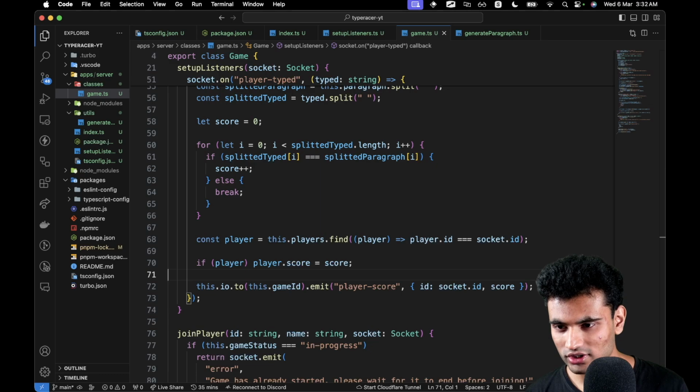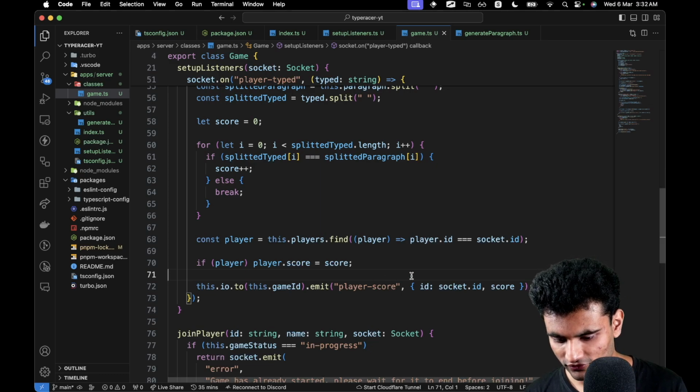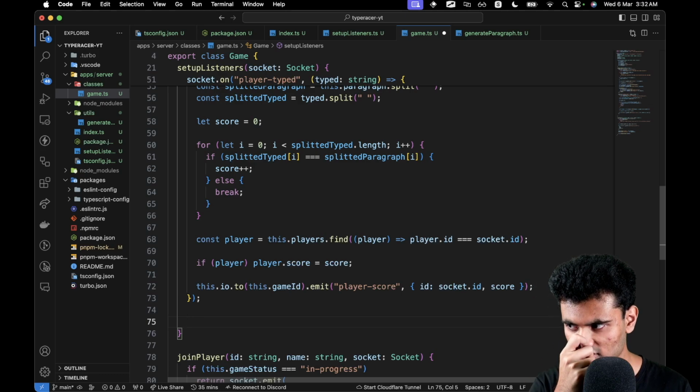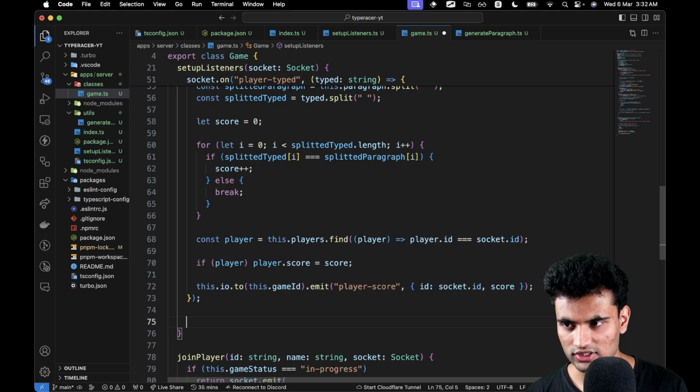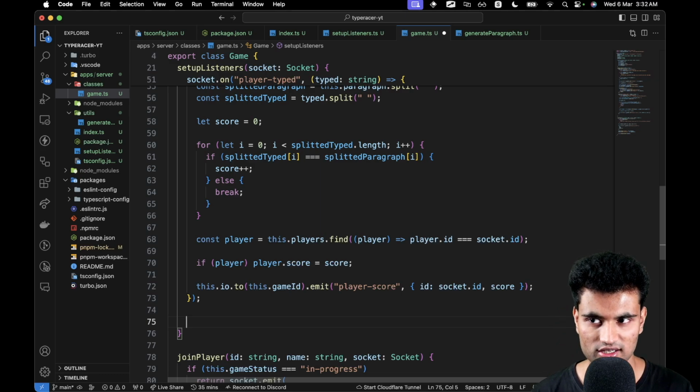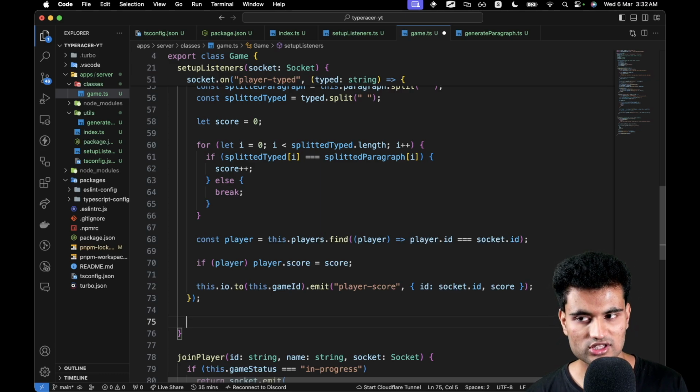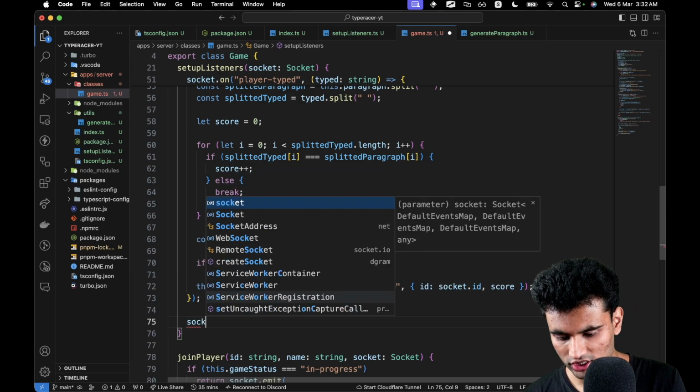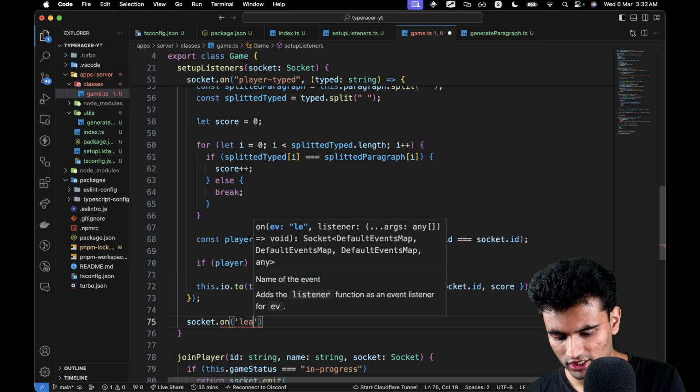There are two more events, then we are actually done with the backend part of this application, and then we can finally go to the front end. One thing we need here is what happens when a player leaves. There are going to be two events with basically the same functionality. So we are going to have socket.on leave.